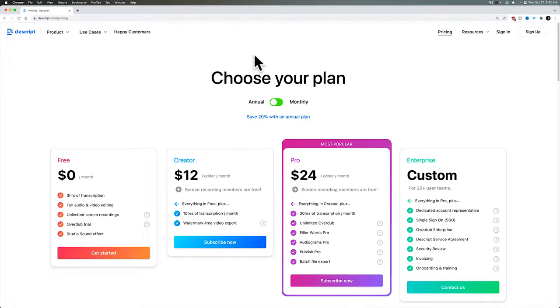Now, the plan that includes the filler words is the $24 a month plan. So if you are really interested in improving the editing process, maybe you hire somebody to remove filler words and do the edits, and you're looking for something a lot easier, $24 a month should be a no-brainer, right? Because first of all, you get 30 hours of transcripts. You get Overdub, which I'll show in a different video. And then you get to create audiograms and remove those filler words. If you're doing that manually, that's probably taking you hours to do.